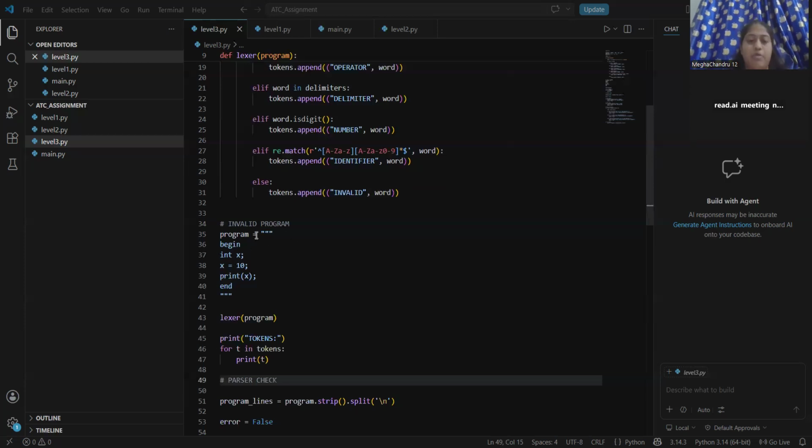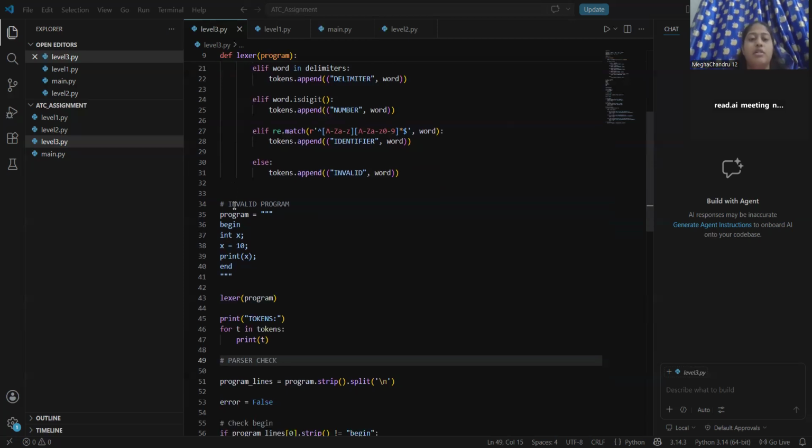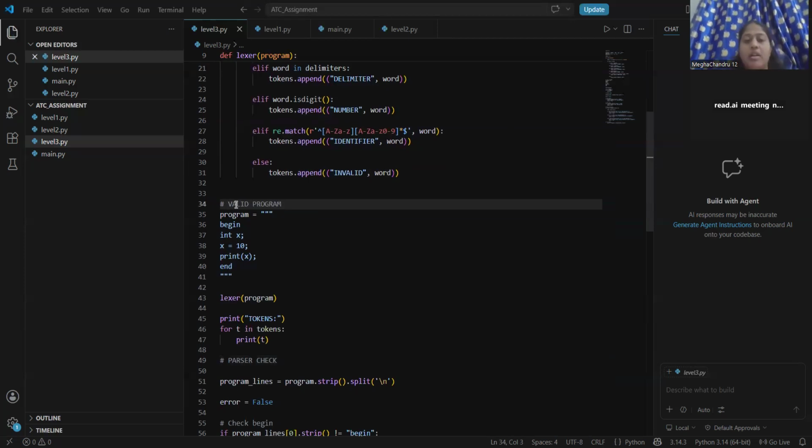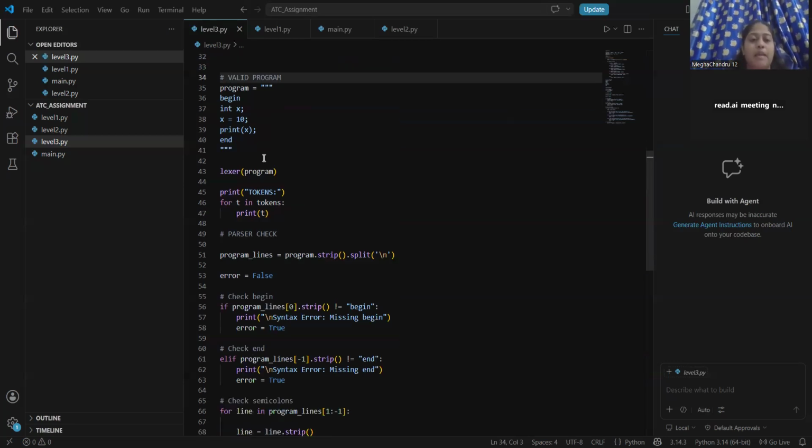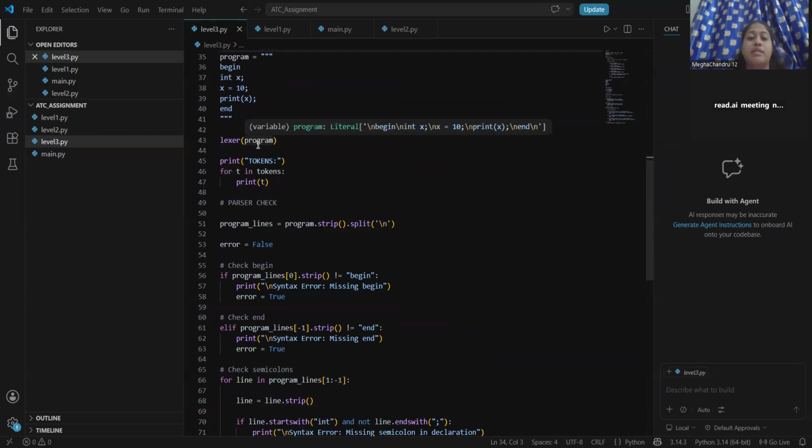So here is the main program. For the valid program: begin int x equals 10, print x. It stores the mini ATC program and calls the lexer. Next, the lexer program executes the lexical analyzer and displays the tokens. In the lexer program, print tokens.